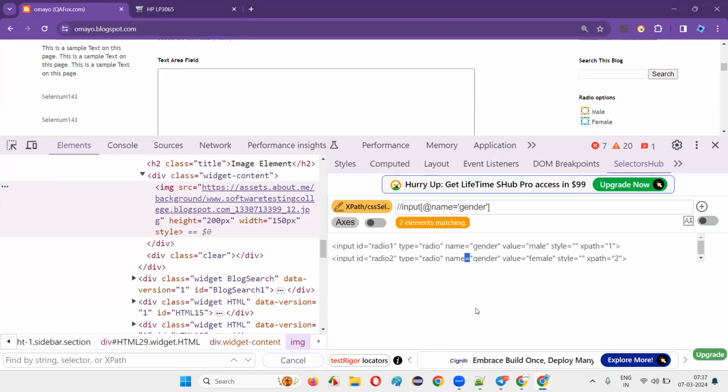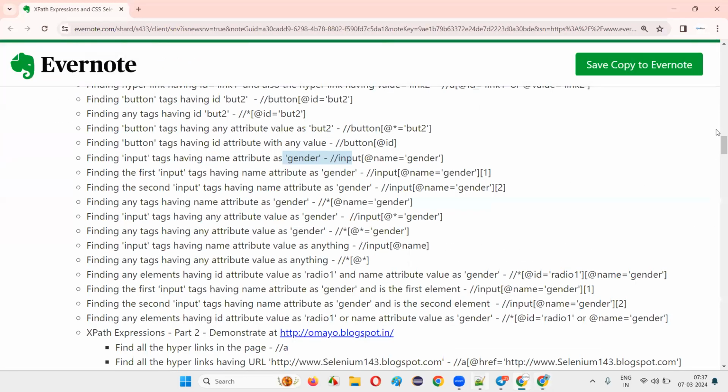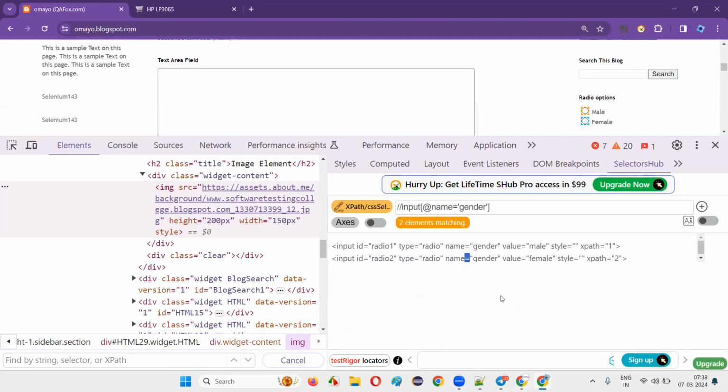Okay. Fine. The next thing is finding the first input tags. Arun, can you go to the previous page? This one? Yeah. Instead of writing @name, can you write the type is equal to radio? And what are the possibilities for the other attribute? This I want to know.